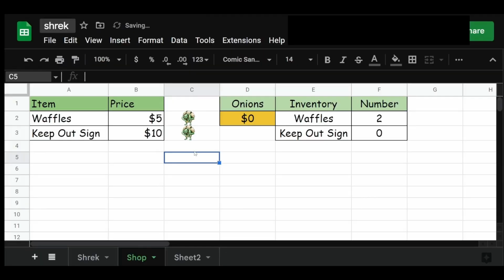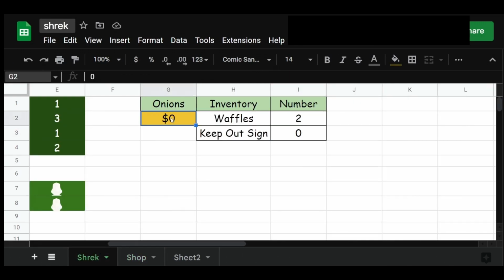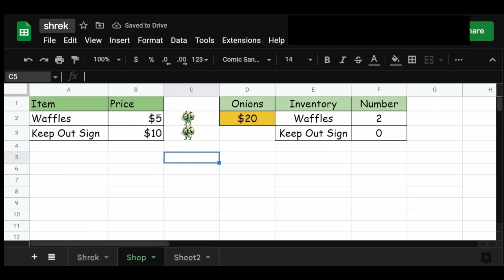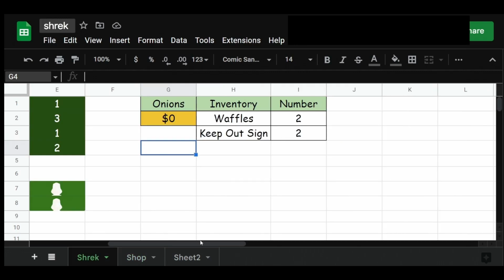And click OK. Perfect. And so when I click on this, let's give ourselves some money actually so we can buy it. Let's say I have $20 now to buy my 2 keep out signs. So when I click on this, it should give me 1, subtracts 10, perfect. And I should have 2, subtracts 10, perfect. And if I click it again, it will not allow me to buy any because I don't have enough money. Perfect. Okay, so that's how we do that.